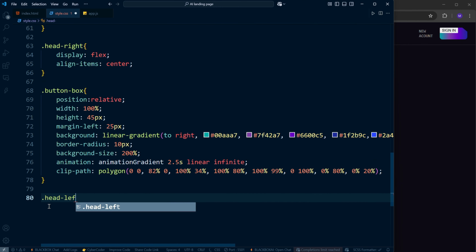Now, let's add a hover effect. When a user hovers over the button, the text color will transition to a vibrant purple, creating a visually appealing effect. We'll also add a smooth transition of 0.3 seconds for a polished feel.